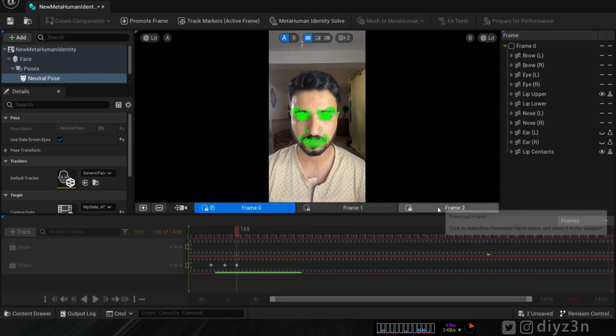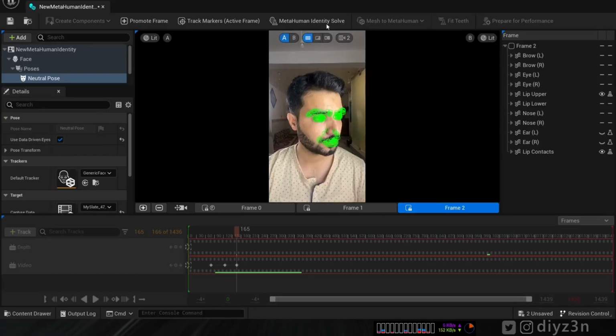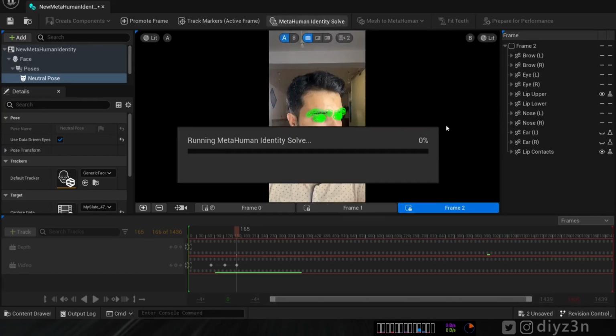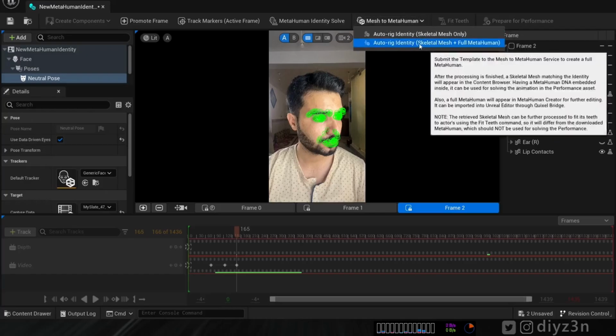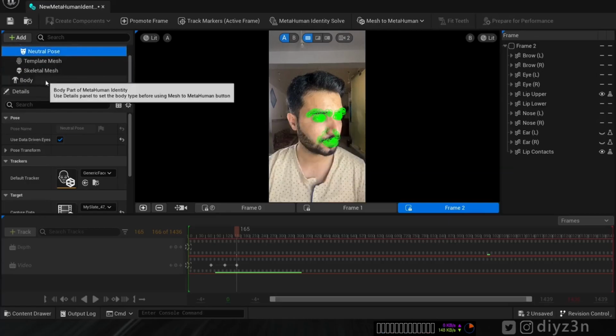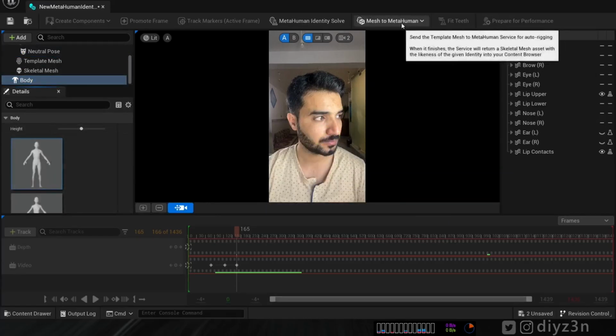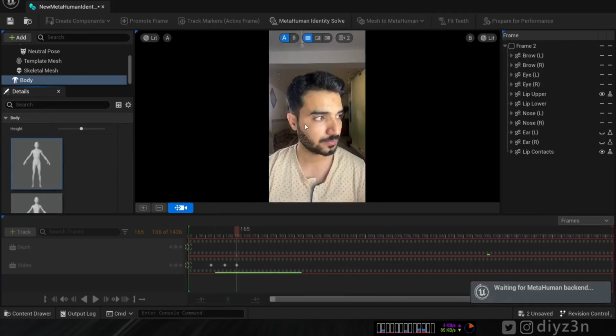And now we're gonna solve this frame. We're gonna have our mesh match with our face using this MetaHuman Identity solve. That will give us the exact mesh first, not the MetaHuman. Okay, let's solve that, and now we have the mesh. Now mesh to the MetaHuman. Okay, we have an error. We need to select the body type. Let's go here and select, for instance, this one, and now we need to log into our account and wait for the backend server.